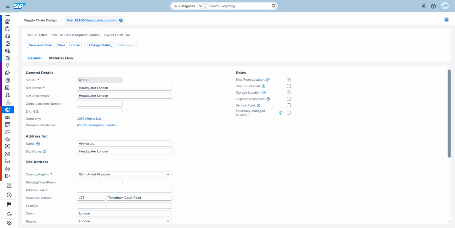You can also define if this location is logistic relevant, meaning transactions under logistics are going to be relevant for this location. You can also mark this location as a service point, so whenever there is a service order or a service that needs to be procured, the location is going to be picked as the service location. All these we are going to look at when we work on how to create a location or how to modify a location during the course of this episode.